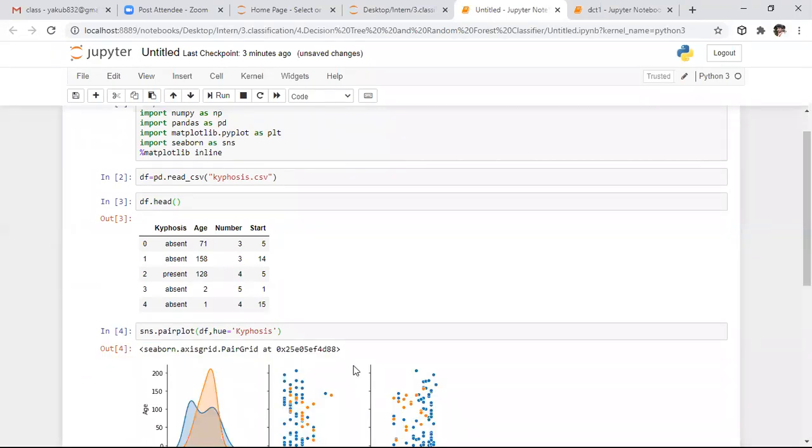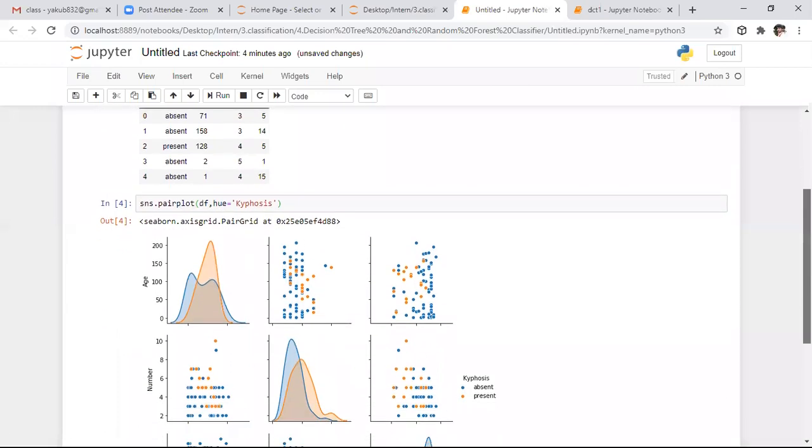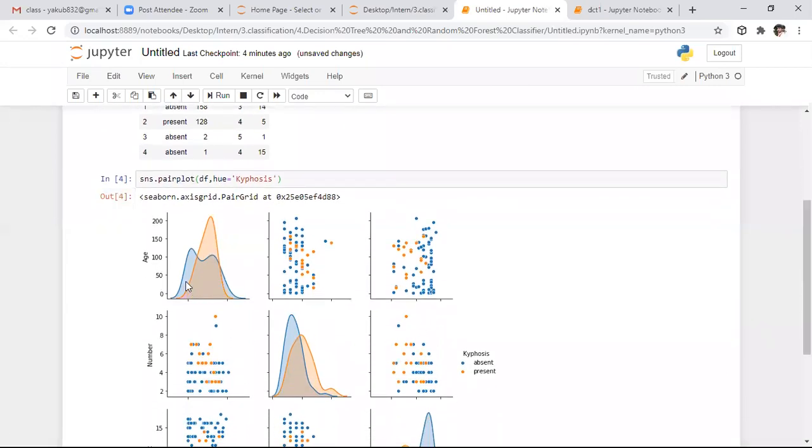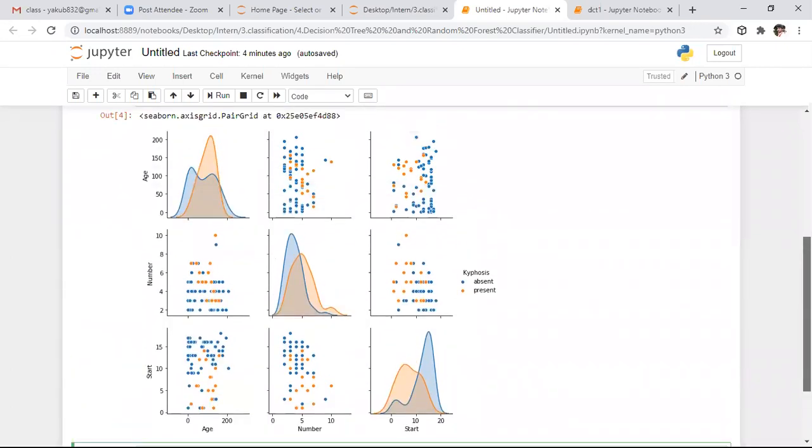So it is still loading. Here it is about the data distribution of kyphosis, based on the age, whether the person has kyphosis or not. Here the blue line represents the absence of kyphosis, and the red line represents the presence of spinal cord abnormality. So this is about the pair plot. It is not a required thing, but if you want to visualize it, you can.